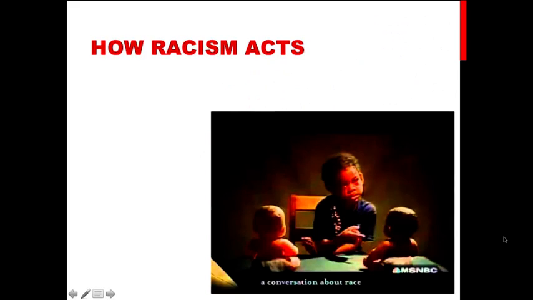Have you ever heard of internalized oppression? Internalized oppression takes place when people in an oppressed group begin to believe the negative images about their group. Internalized racism causes people of color to believe negative stereotypes about themselves. In fact, when most people of color take the implicit bias test that you took last week, they have unconscious bias in favor of white people.